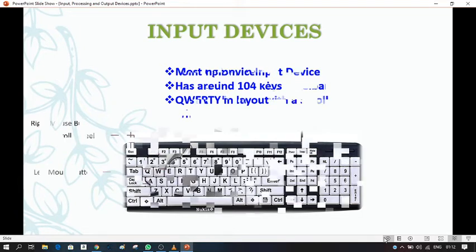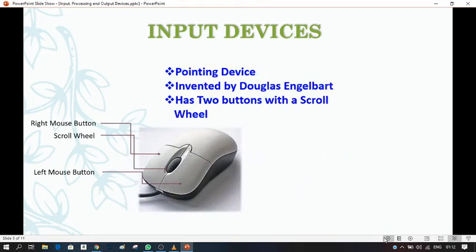Another common important device is mouse. It is called the pointing device. This pointing device was invented by Douglas Engelbart in 1964. Why is it called a pointing device? Because it controls the movement of the pointer across the computer screen. Wherever we move the mouse, the pointer moves in the same direction. It is used to point, select, drag an object, and scroll the computer screen.